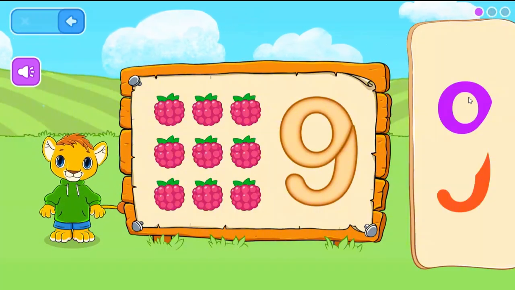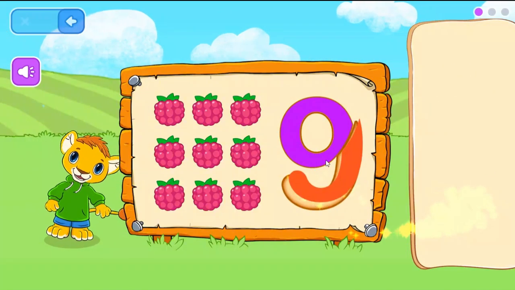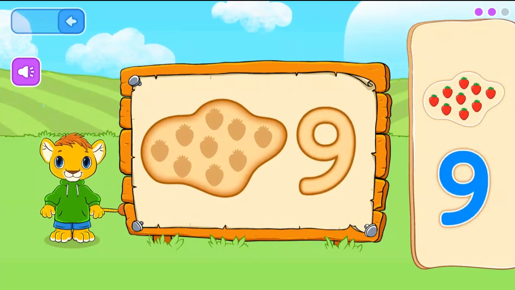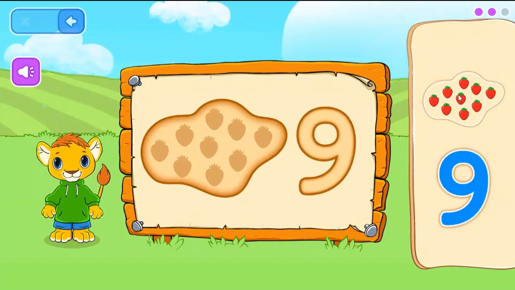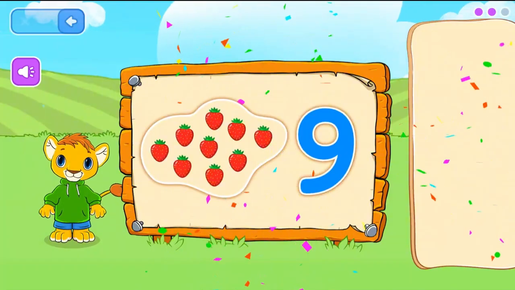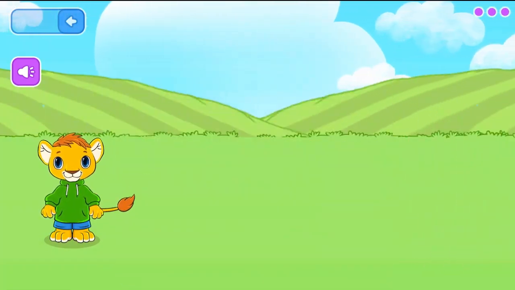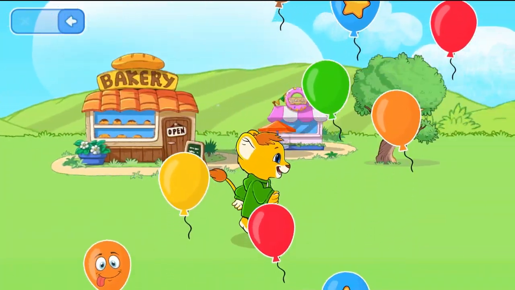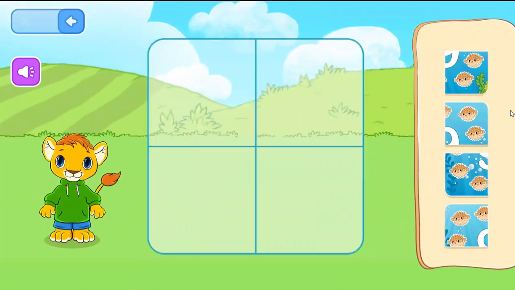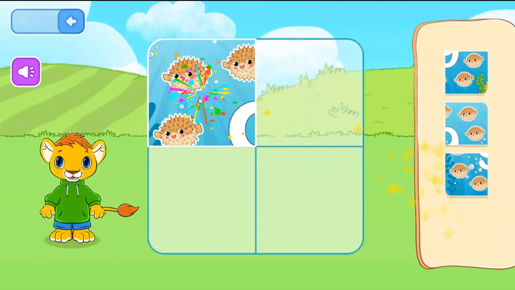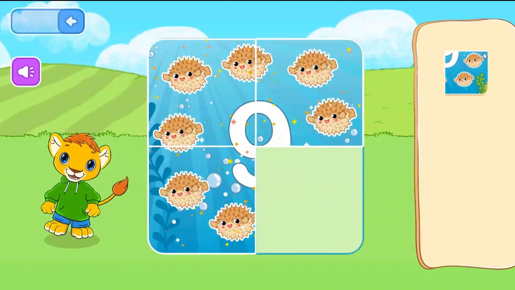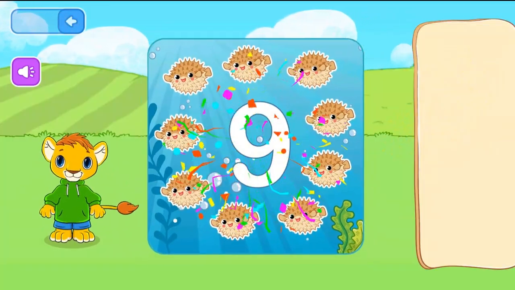Let's build numbers. 9. Smart. Let's count and drag the numbers. 9. Nice. Let's build the puzzle. 9. Wow!